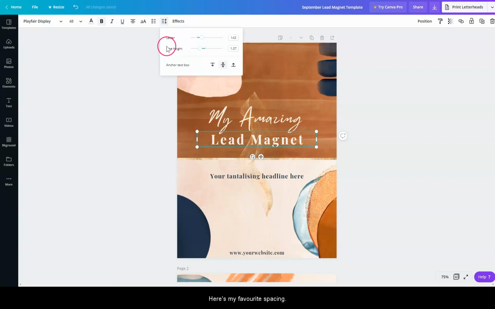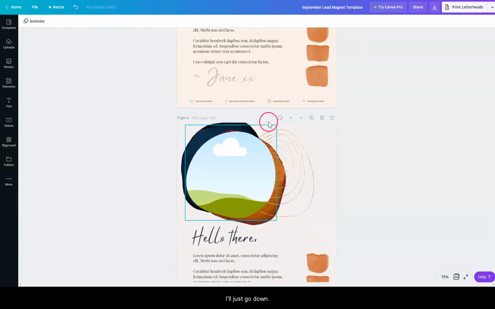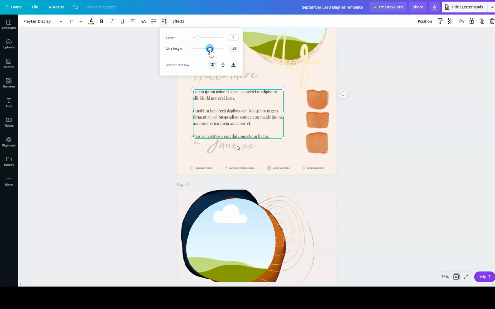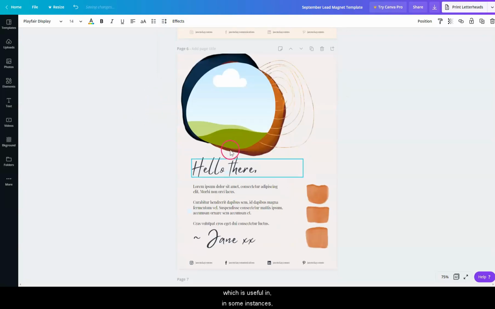You can change, here's my favorite, spacing. So I love changing the letter spacing depending on the font I'm using. And when you've got lines of multiple text, I'll just go down so I can show you an example. You can change the line height as well. You can also change, which is useful, where the text sits within the box. So whether it sits top aligned, bottom aligned, or center aligned, which is useful in some instances.